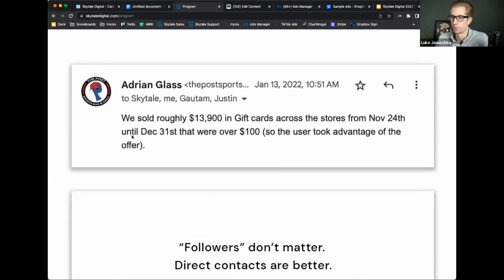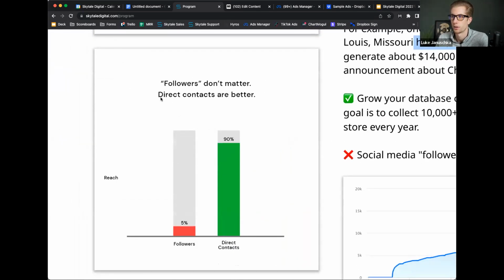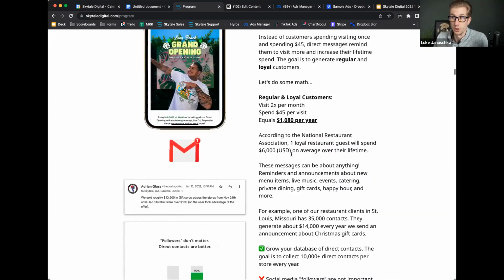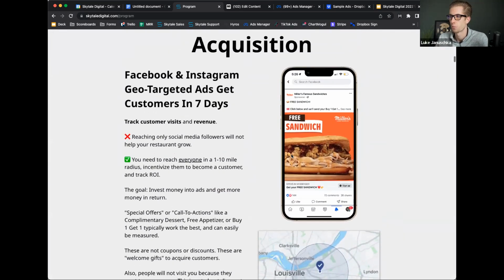So this is the difference between followers and contacts, right? Followers don't matter. You want direct contacts, way better. People we can reach right on the phone here. Okay, so that's why you do it. Let me go ahead and show you how to set it up.